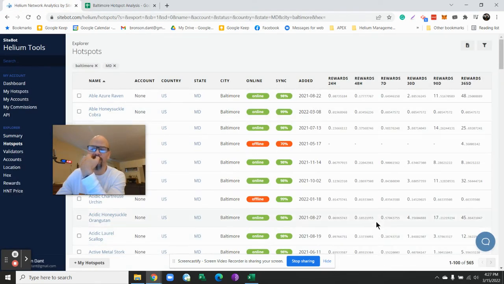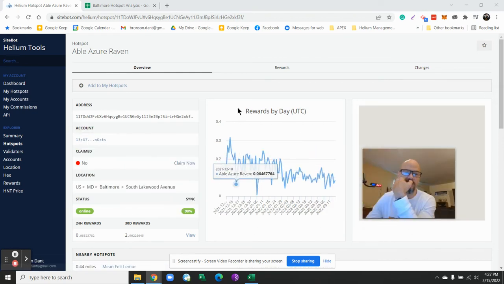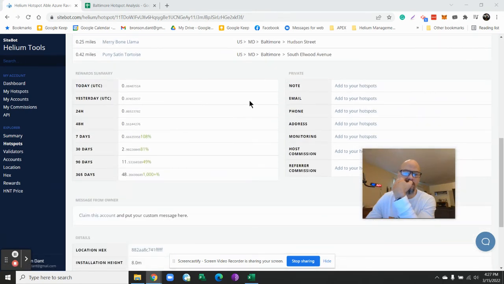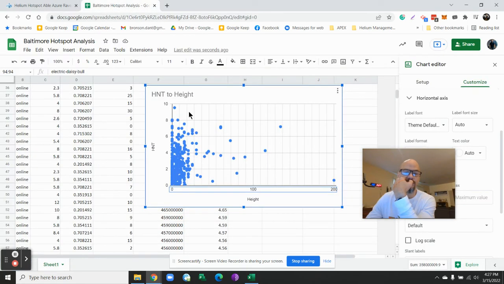Height. Let's see. Let's click on one. See what we got here. Where is the information here? Antenna gain, scaling. It is in meters. Okay, so that's meters. That's tall. This is in meters, and this guy's 100 plus meters up. That's crazy. 300 feet plus, 400 feet tall, 400 feet.